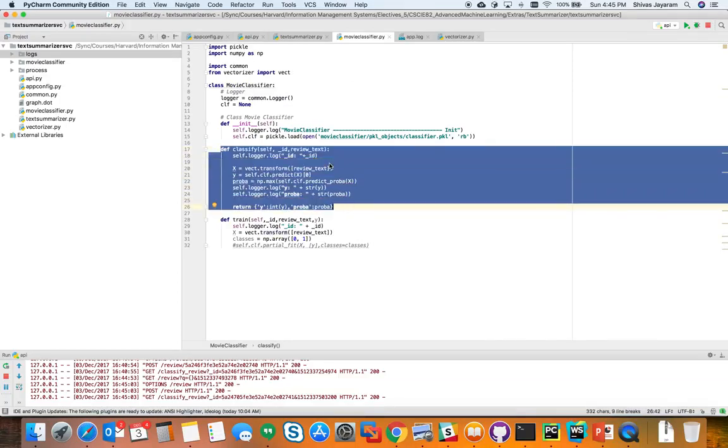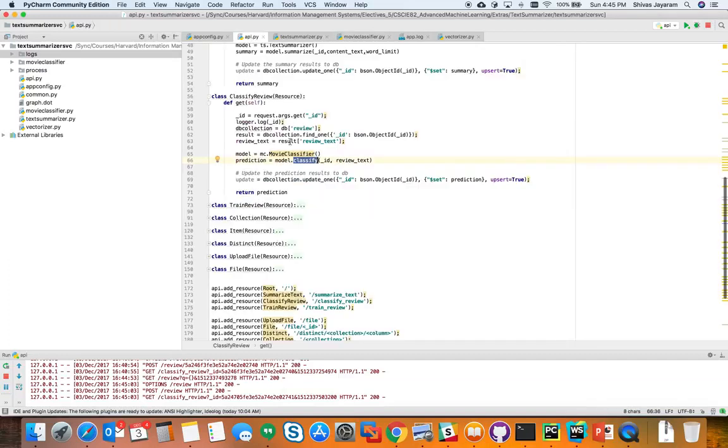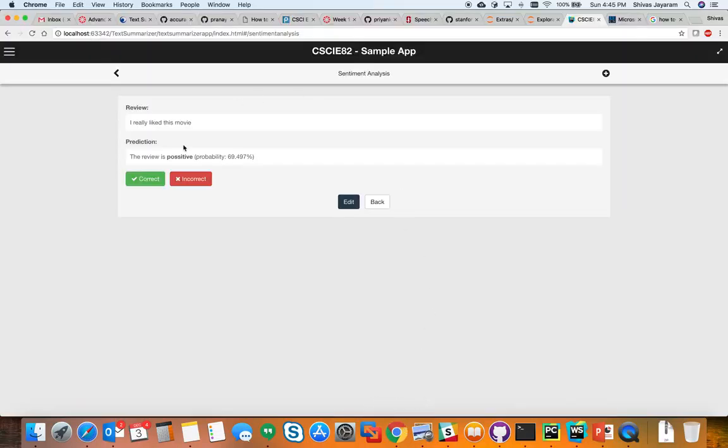And so we have a pre-trained model already. It passes the text into the pre-trained model, gets me my prediction and probability, and returns it back, which is sent back through the REST API classify review, which then comes back to my front end, and I see this review is positive with a probability of 69.479.